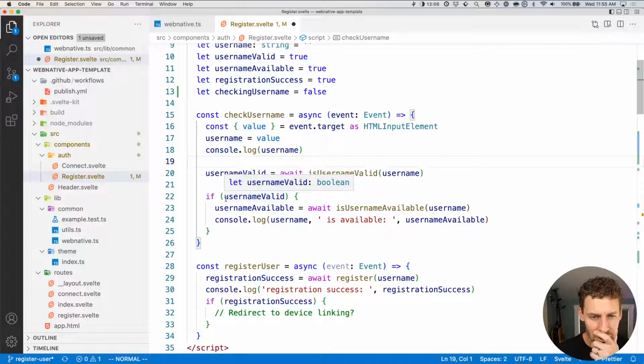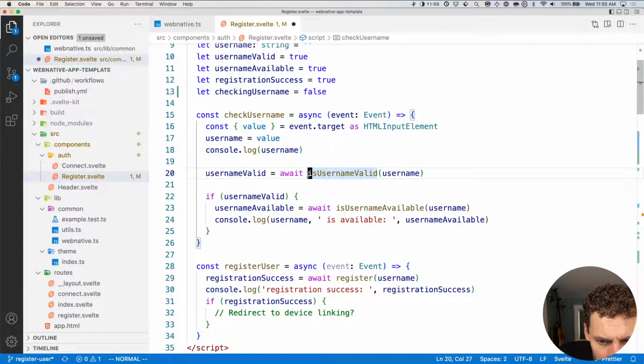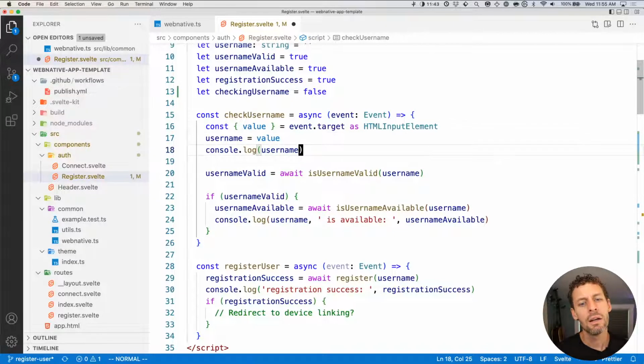It's going to be interesting. If username is valid, and username is available. So when this asynchronous function is called, we want to set checking username to true. And once we get back a response, okay, let's try this. I think this first most naive thing is not going to work because of the way async await works, but let's see.